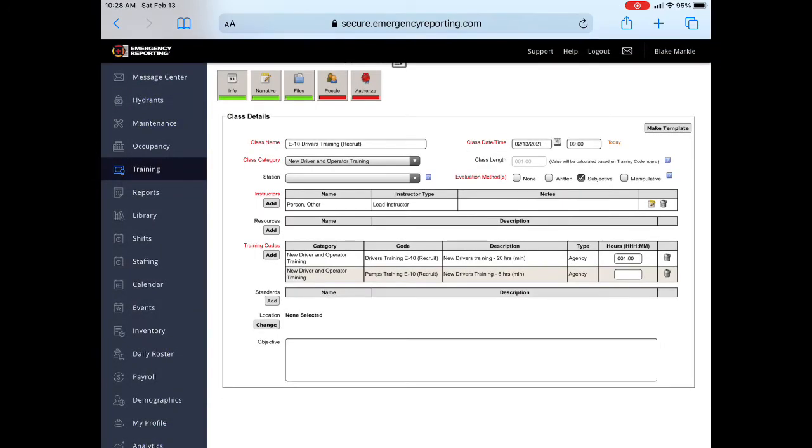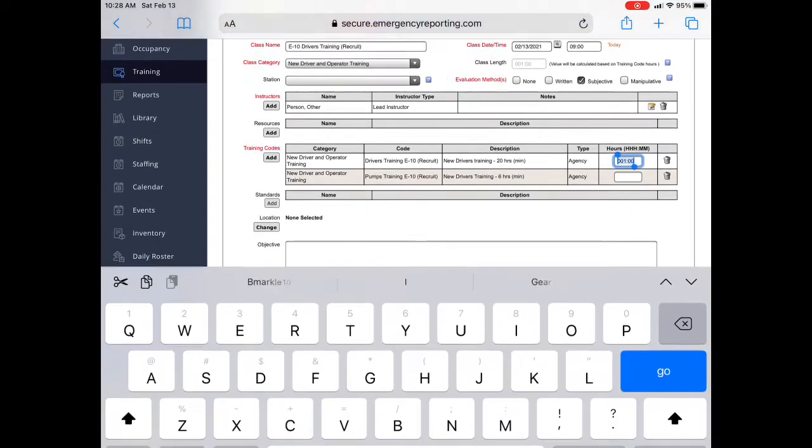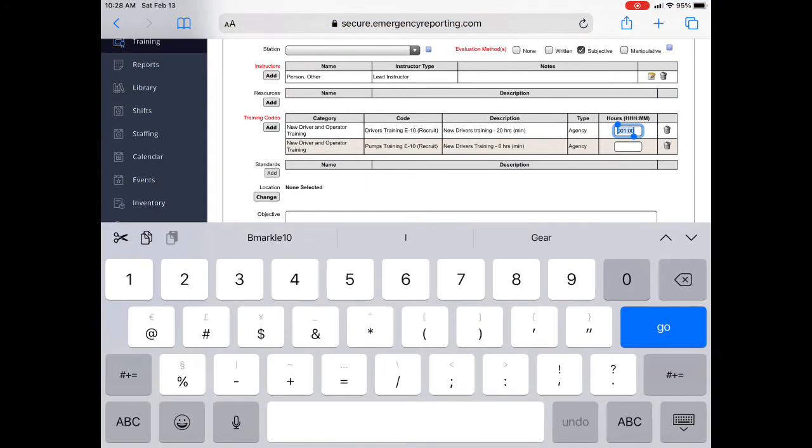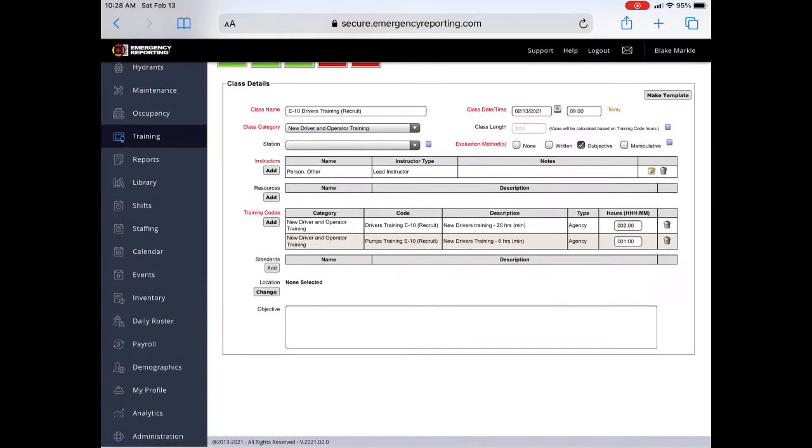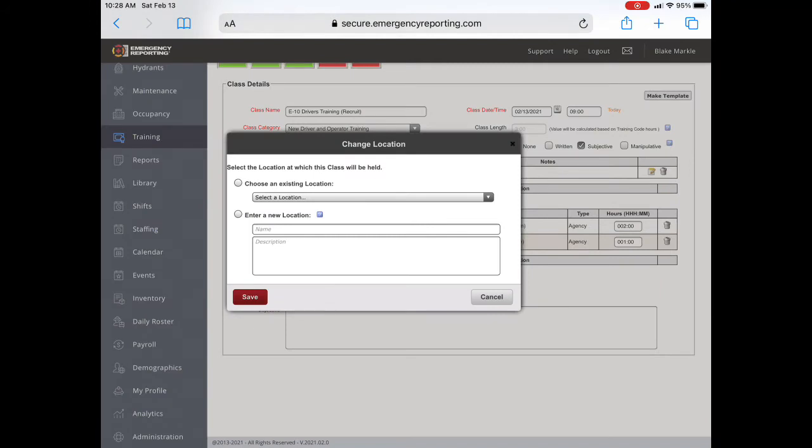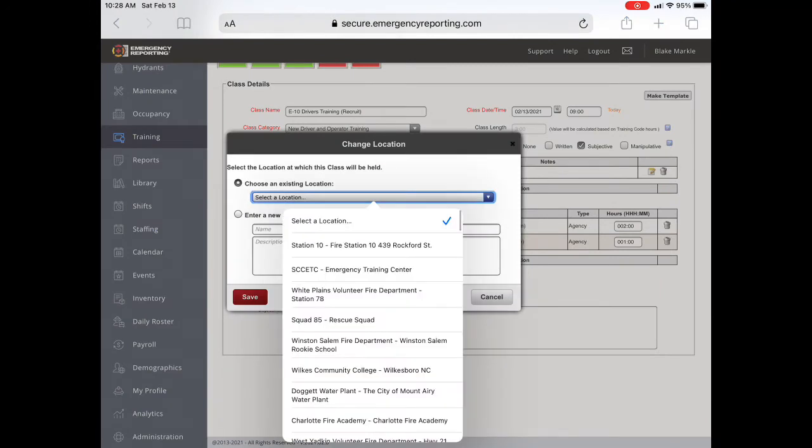The next section to complete will be training codes. If using a template, training code should already be associated to this class. You will only need to edit the hours for the training code you completed. For new driver's training, you can split these hours up if multiple codes were trained on. For example, drove for 2 hours and did pumps training for 1 hour. This will give you 3 total credit hours for the training. Once your hours have been selected, you can also optionally add in a location if you wish.